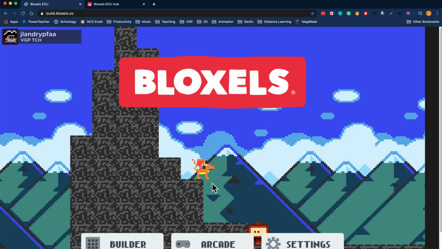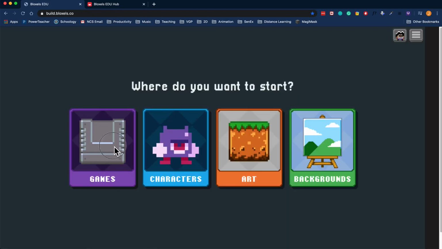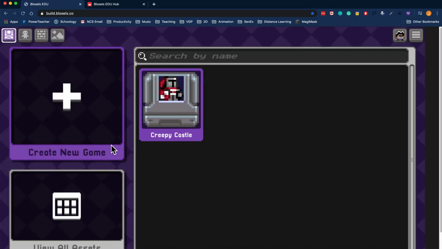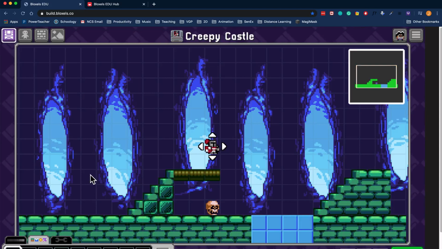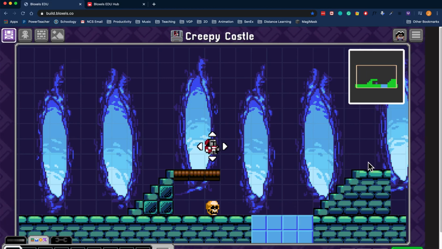So here on the home screen, I'm logged in. I'm going to go to the builder, and I'm going to go to games, and I'm going to load up my game here and click on edit. Okay, so I have just the basics here. I have my player character, I have an enemy down here, which is the skull, and I have some water, which is just a little bit of a jumping hazard, and then I have a little platform up here which I will have for winning the game.